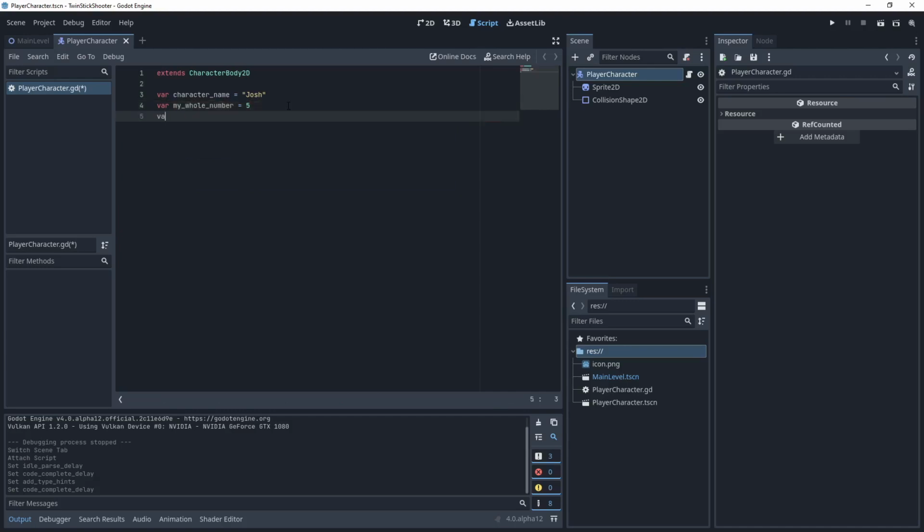Let's say I want to do a floating point value, which has a decimal place. My_floating_point_value. You're going to notice that for all my variable names, I'm using snake case. In snake case, all the words are lowercase and we separate words by underscores. This is how you do variable names and function names in Godot. So floating point value, I'm going to set it equal to 2.5.